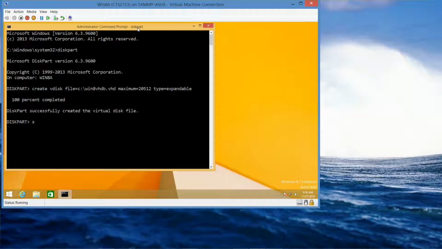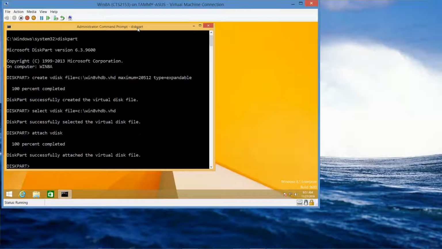Now we're going to select vdisk file equals C:\win8VHDB.vhd. Enter. DiskPart successfully selected the virtual disk file. Now we're going to attach the disk. Attach vdisk. Enter. DiskPart successfully attached the virtual disk file.